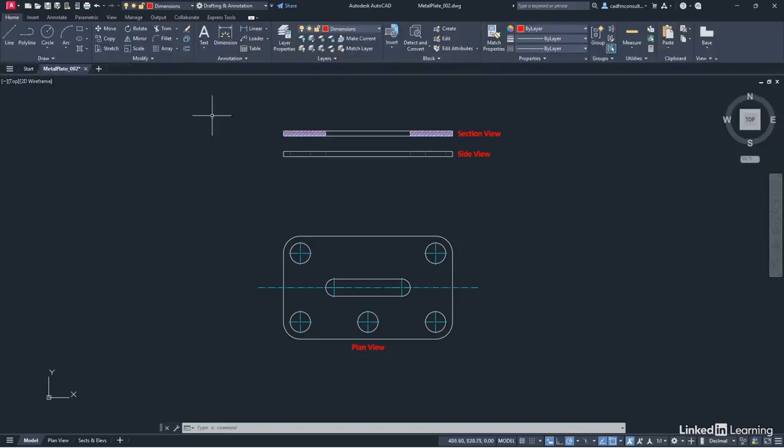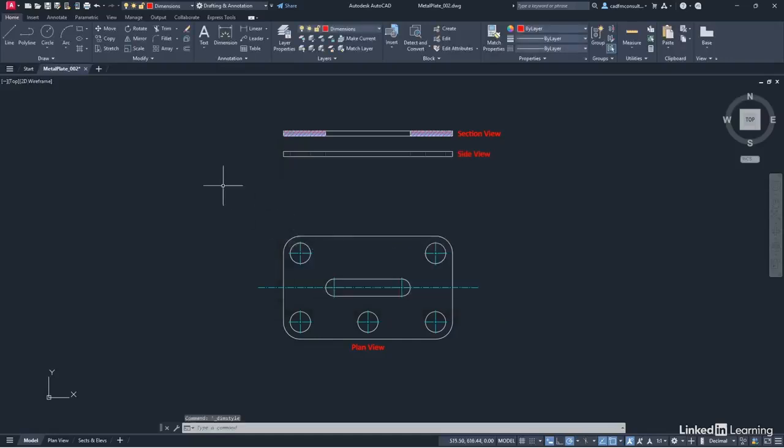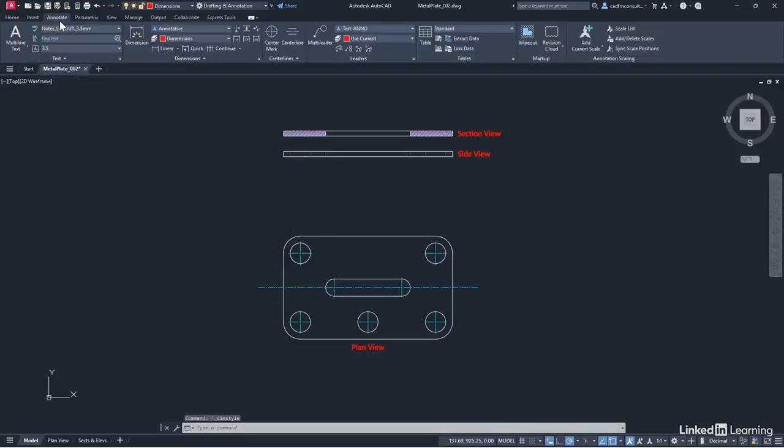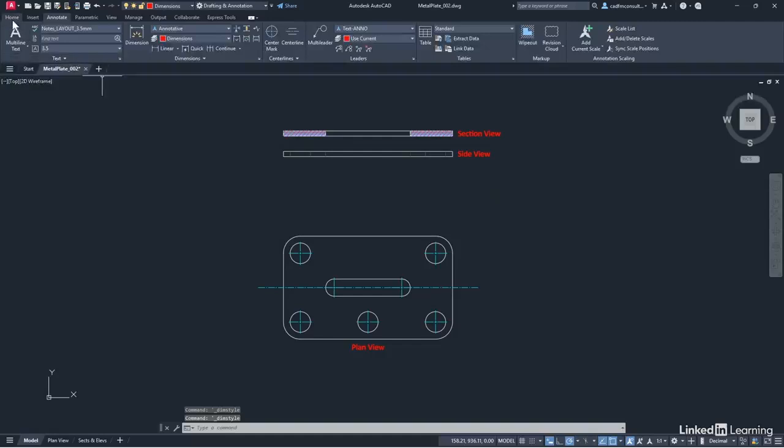Now, I can go to the annotation drop down here and select this little dimension with a paintbrush on it here. That will open up the dimension style manager. I'll just close that. Or you can go to the annotate tab, dimensions panel, little arrow there. That will also open up the dimension style manager. I'm just going to click on close there and go back to the home tab.